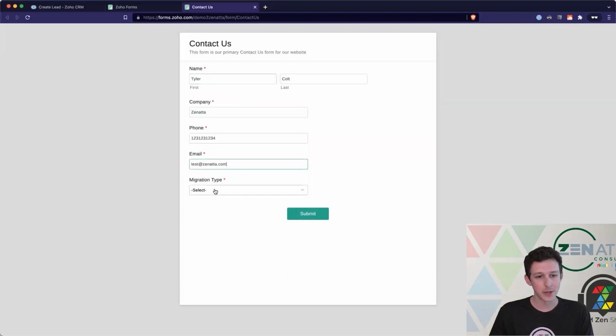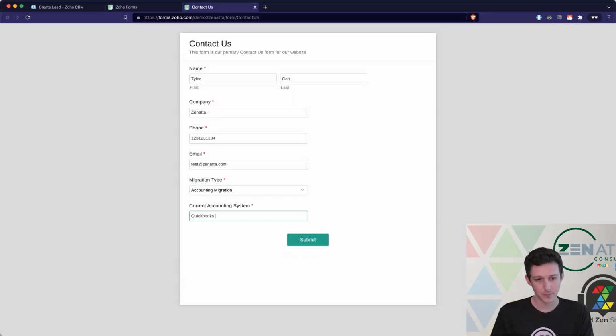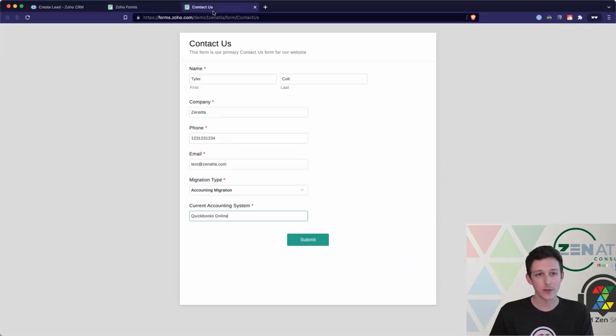My phone and my email. We'll notice that once I choose CRM migration, it'll show and require that field. And if I choose accounting migration, it will show and require that field. Last thing to highlight here is that we want to make sure that lead status and lead source are not showing. So they are there, but they're hidden so that when the actual user is filling out this form, they're not being asked those questions.